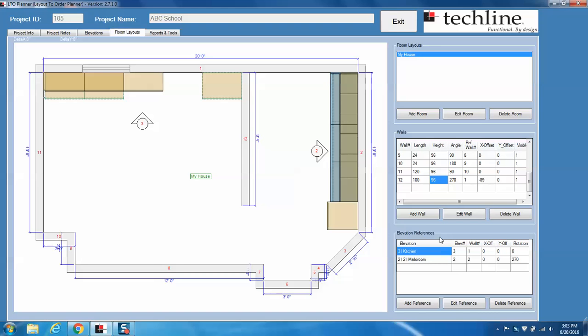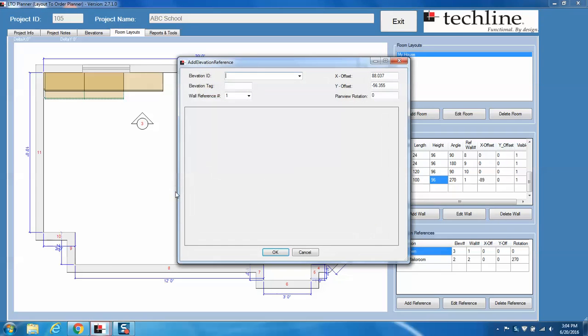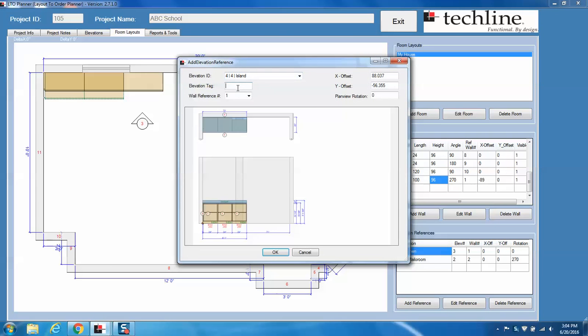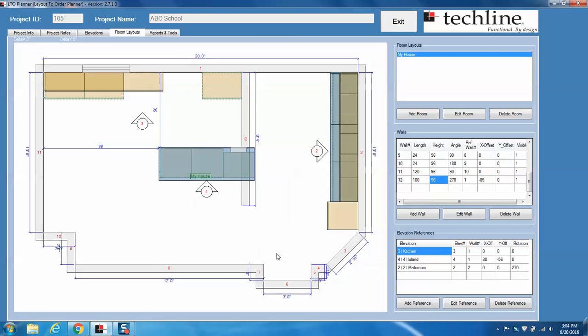We will now add another reference by right-clicking to add an island area. And like I mentioned earlier, wherever you right-click is where we're going to want it to be, so I'm going to choose about right here to add the island. And then I'll right-click and go down to add elevation reference. This time I'm going to choose the island, put in a 4, and like I said earlier, it doesn't matter about this, number 1, because we already right-clicked and that's where it's going to go. So we'll click OK.